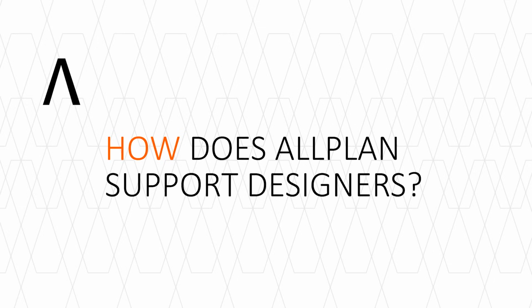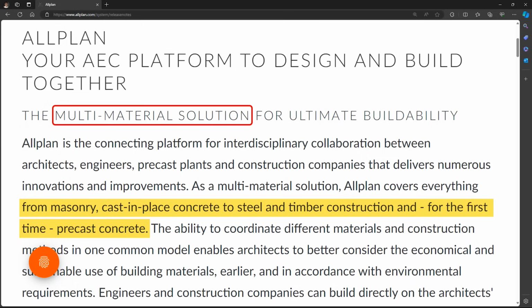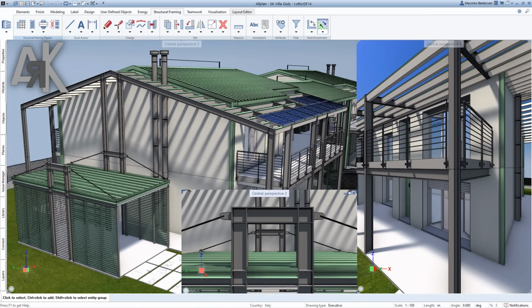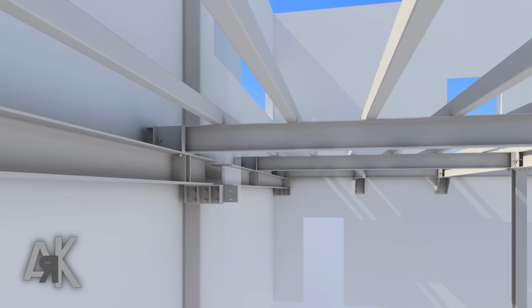Moving on to the third question: how does ALLPLAN support designers? Well, ALLPLAN is a flexible tool that supports a wide range of materials, including masonry, cast-in-place concrete, precast concrete, timber, and steel construction. Steel is frequently used also by architects. Here you can recognize a couple of examples from Giacomo.